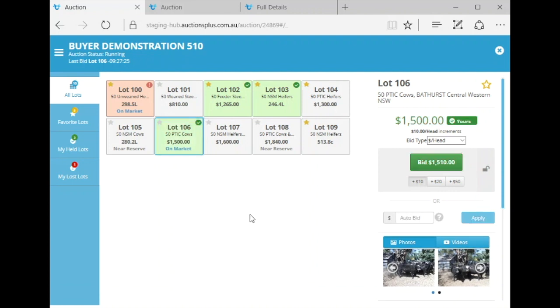Limit bids and auto bids will only ever place a bid for you once someone else bids against you. The price that you enter will not automatically be the first price that the system places a bid for you.